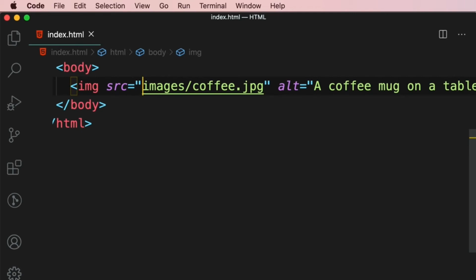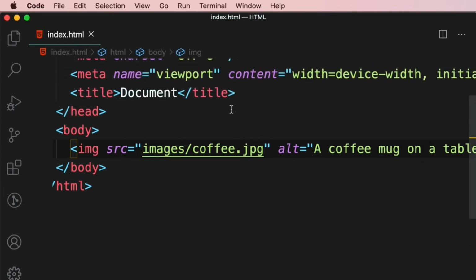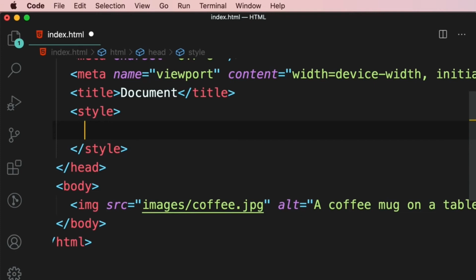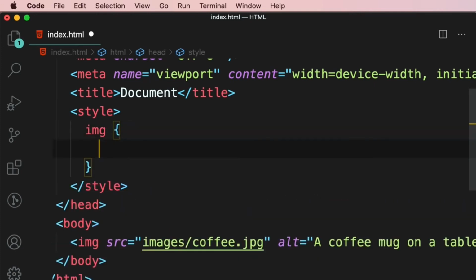Now let's talk about sizing images. As I told you before, we can use CSS to resize our images. So here in the head section, let's add a style element and apply a rule to our image. Now this rule is applied to all images on the page. This is probably not something we want to do in a real-world scenario. In a real-world scenario, we want to apply a class to this element and then define rules for that class. We'll talk about this in more detail in the future.